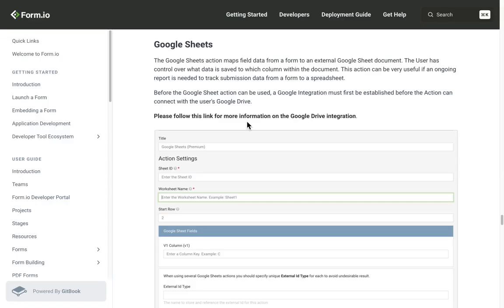Before the Google Sheet action can be used, you will first need to set up your Google Drive integration, and you can see our help documentation for more info on how to set that integration up.